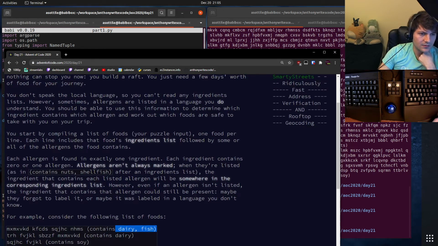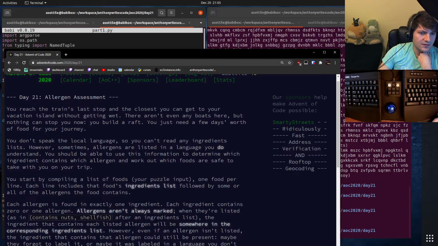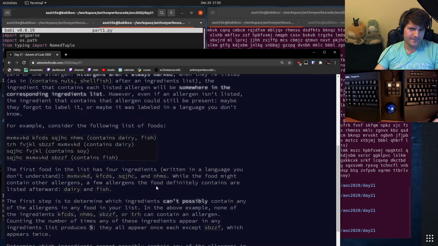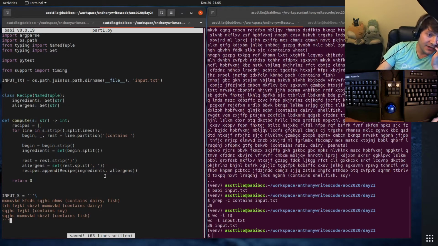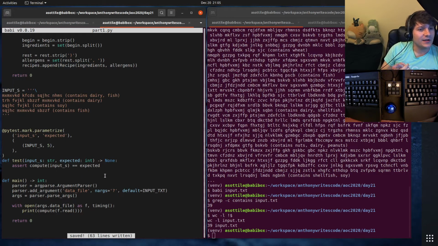Some or all of the allergens. Huh, how are we supposed to do this one? Okay, so we know one of these two contains soy. And we know that one of these three contains fish. So we have to mark these somehow?